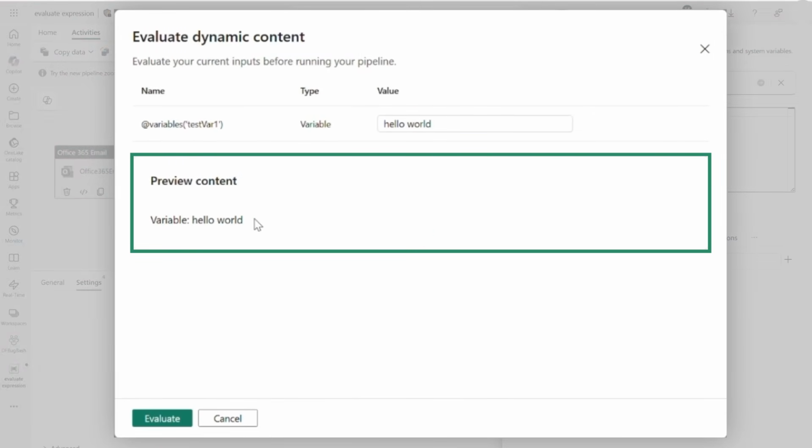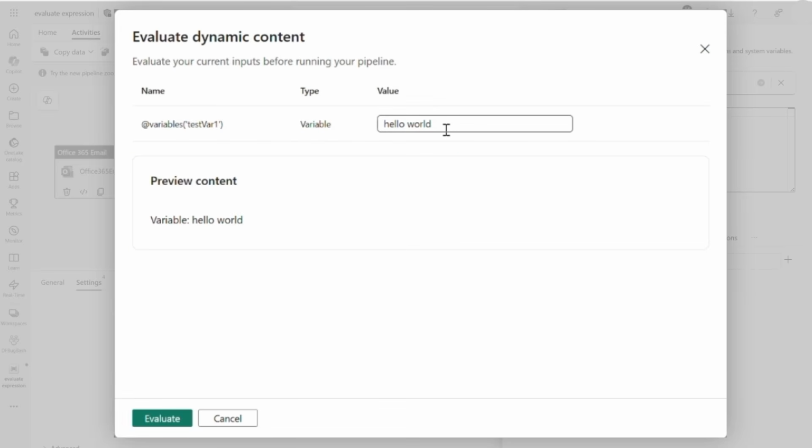It automatically fills in the values for you based on what it knows contextually about your pipelines. It does not know previous outputs from activities just because the pipeline itself hasn't run yet. But you can edit all of these values yourself just to test your pipeline. So I could change this to hello world 123, and that updates the preview content, but it doesn't actually update the test variable 1 itself.